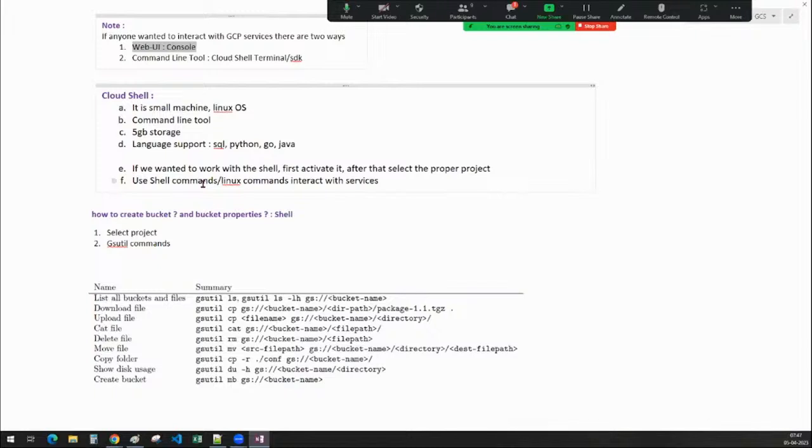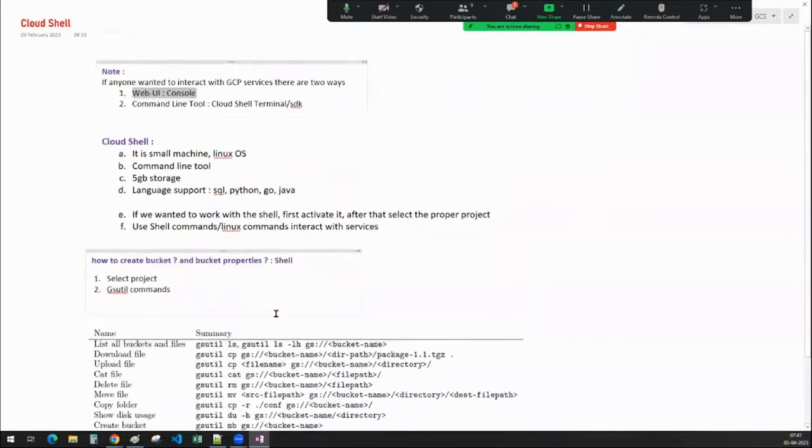Those commands will be available. I will tell you how to do that because I have listed them here. One by one we will see. We need not hurry. We are not in a hurry, guys.